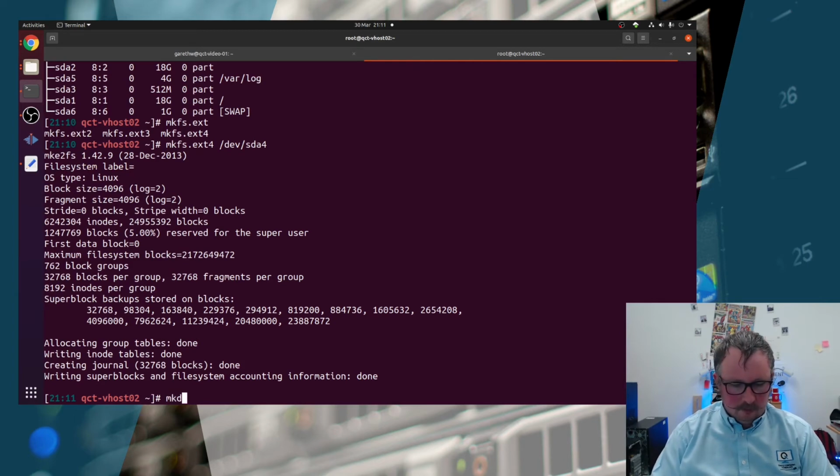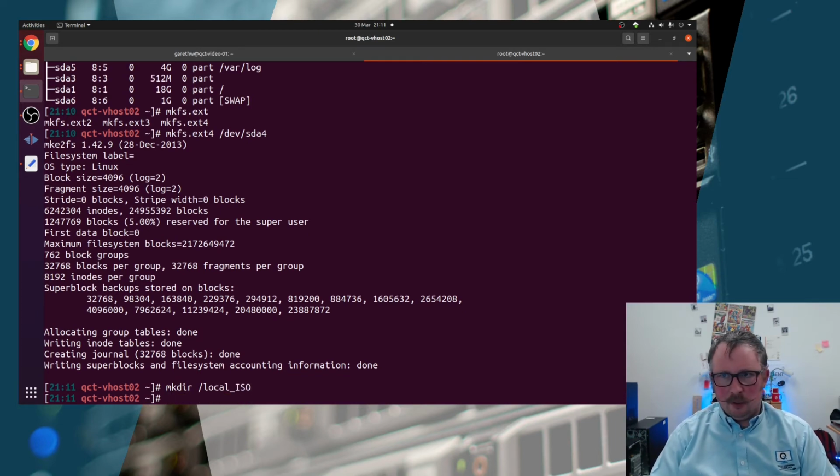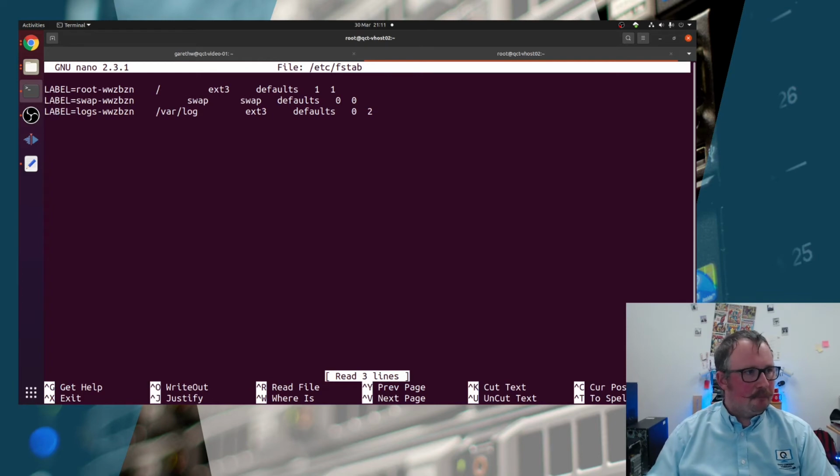We're going to make directory /local ISO. We will nano the fstab, and we're going to add this in at the end here. So we're going /dev/sda4. We're going to mount to /local ISO. It's ext4. We want the defaults and 0 2.